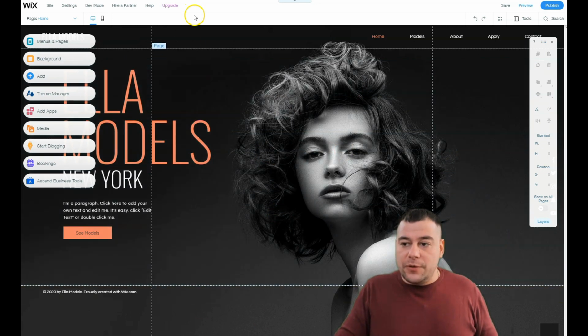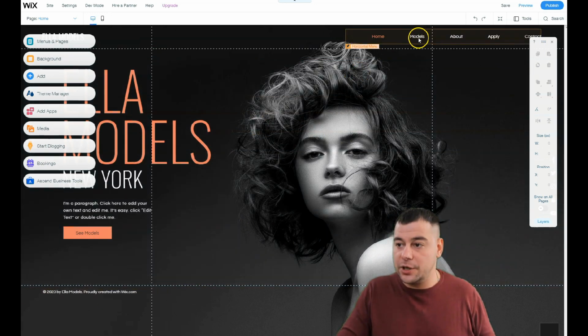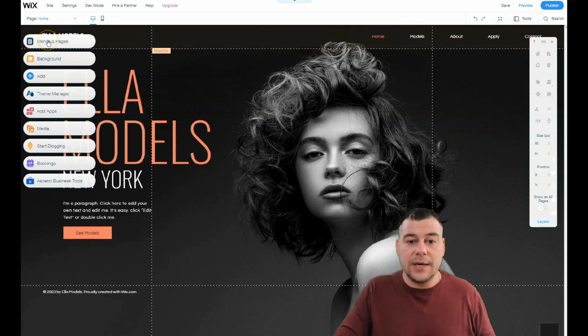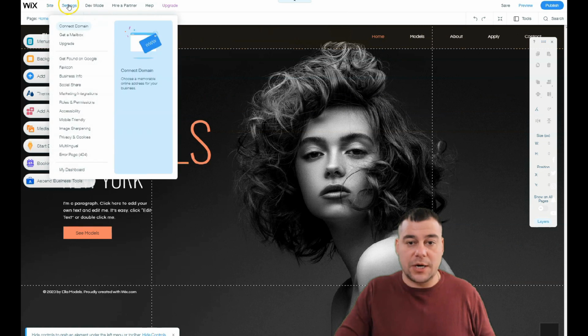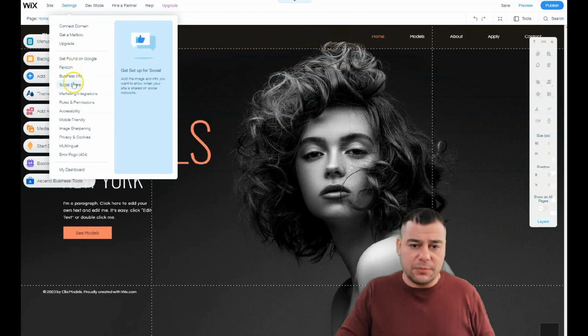Okay, this is a dashboard. This is an editor of a website, and you see it's not scrolling. It's one page, and you have this horizontal menu. So let's start from the start. Settings is definitely a useful tool, because you need to connect a domain if you own one, or if you're just starting and don't have a domain, you can buy one from Wix straight from the platform. The favicon and business info, you need to check all this before you go live.